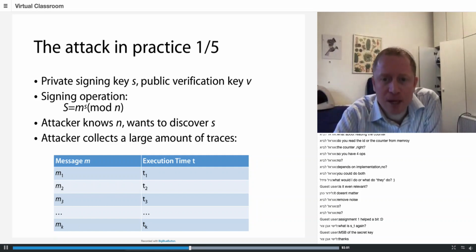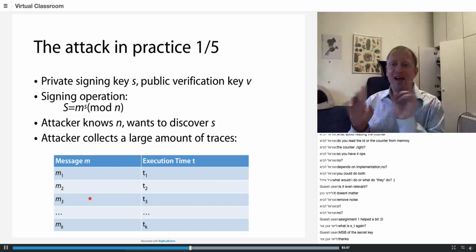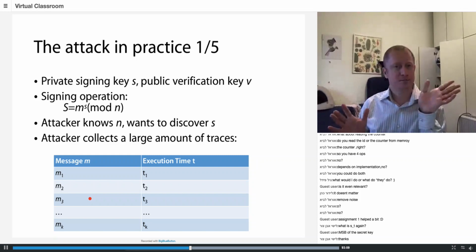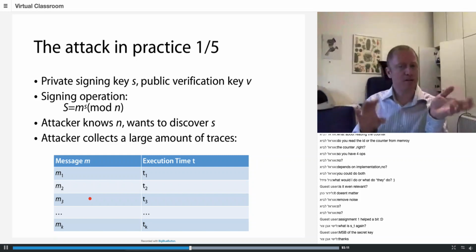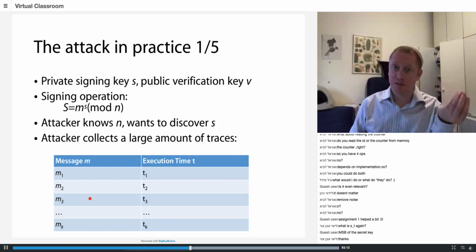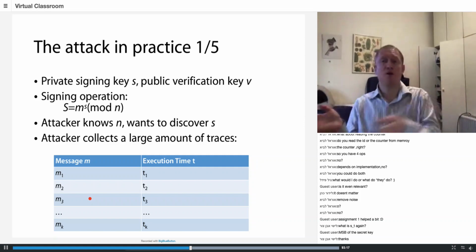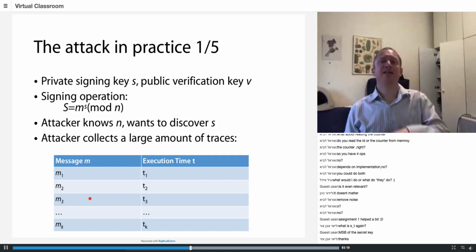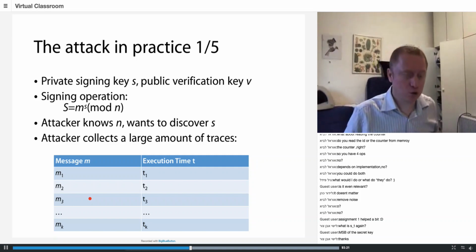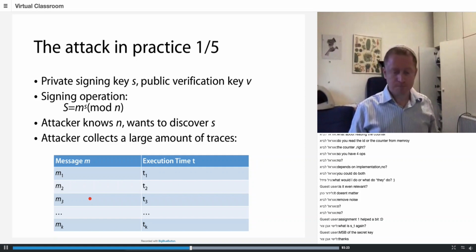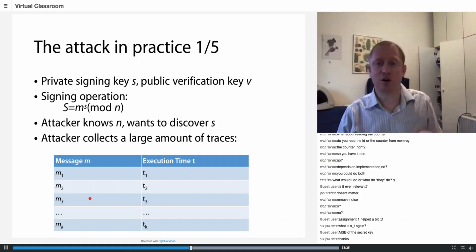So I'm going to collect a large amount of traces, and I kindly ask your attention to the dimensions here. You see there is a K here. So I'm going to collect K traces. Each trace is going to contain the message, the signed message, which I'm just going to take and throw away because I don't really care, and the time it took me to do the calculation. This is my online data collection step.